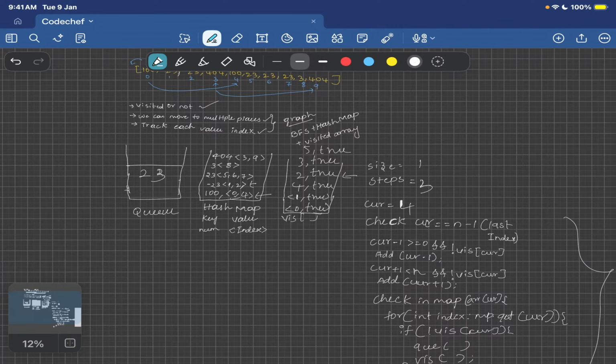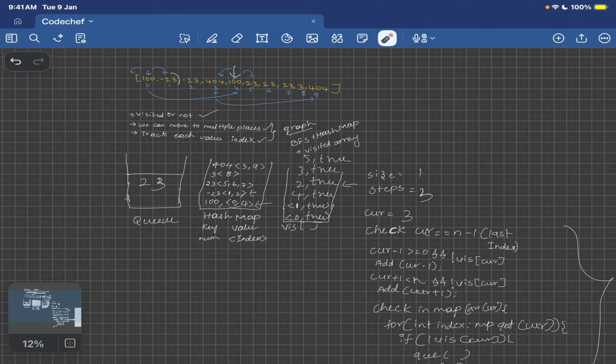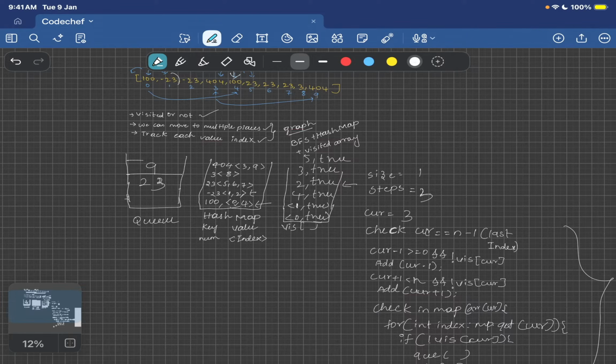And now when you come here, you'll be checking whether 404 is present apart from any of the index. So it is present at index 9. So what we are going to do is we are adding 9 here. So after adding 9, we are marking it as visited, 9 comma true.